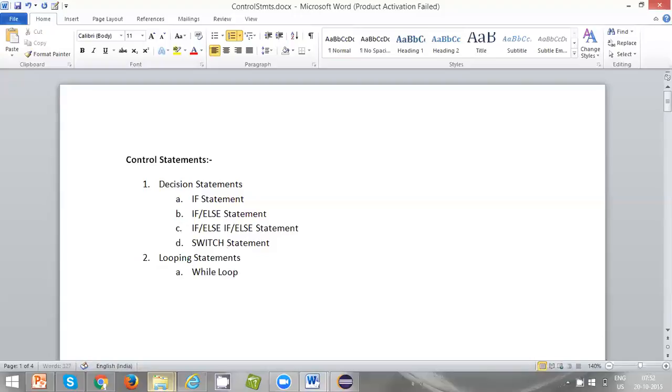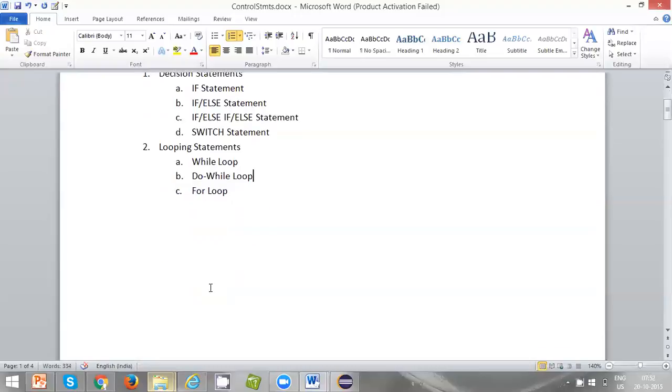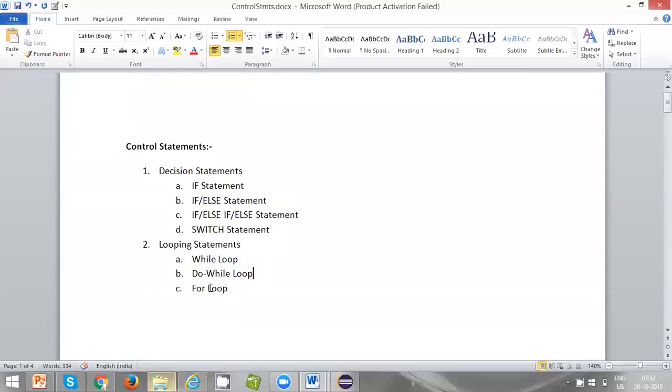Okay, so when it comes to looping, we have the while loop, do while loop, and for loop. Okay, so what are these decision statements and what are these looping statements?